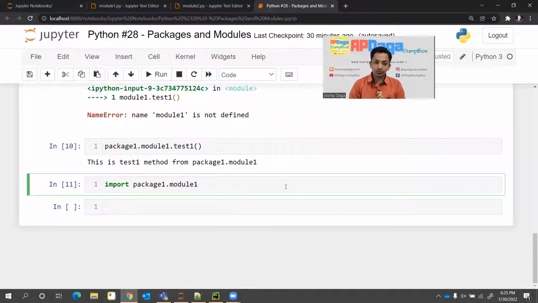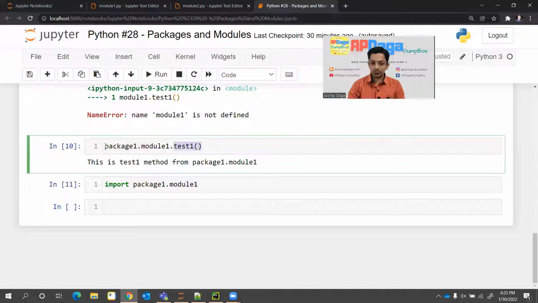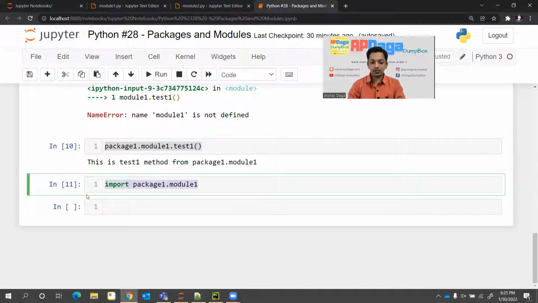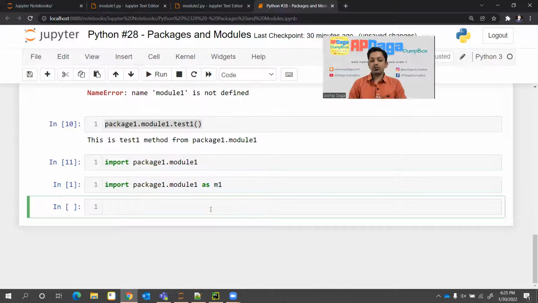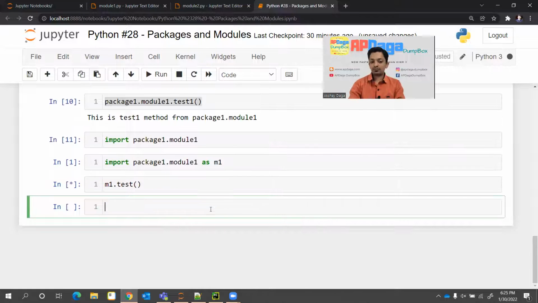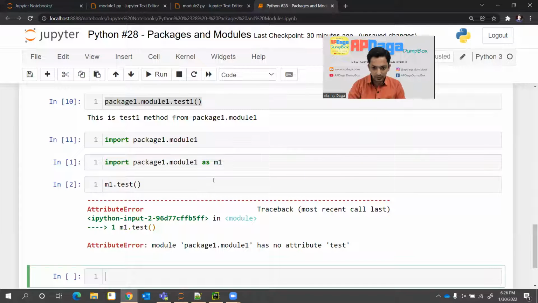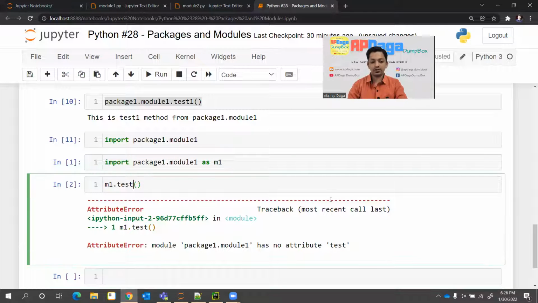Okay, so I was showing you another way to call this test1 function without writing this much. The method for that is, I'll copy this. Whenever you import some package module, after that write as and provide any variable name, a short variable name. So I'll write m1 here. Once I do that, now I can call m1.test1 and it will work. Sorry, my mistake, it should be m1.test1.